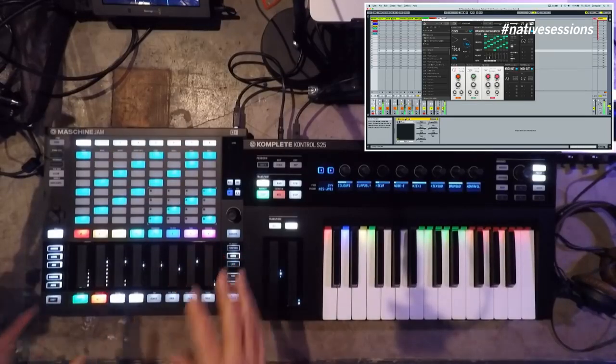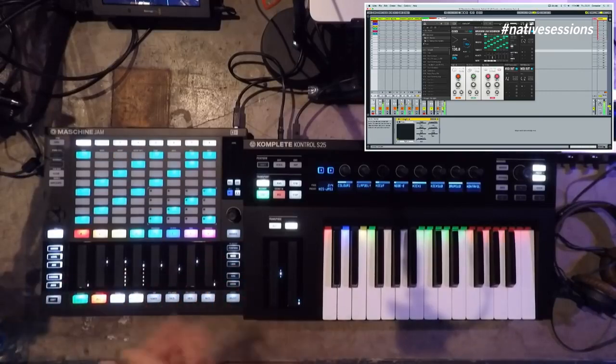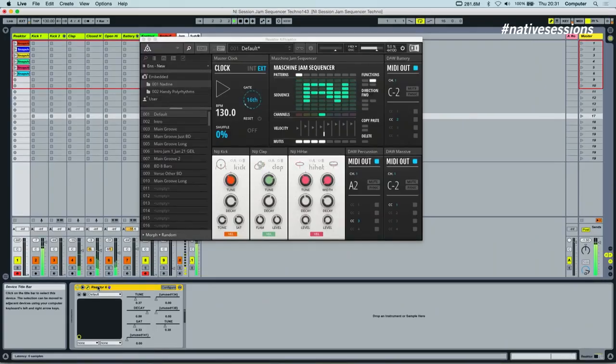So now Maschine Jam has programmed those notes for me, and if I want, I can make the sequencer run backwards for fun. So now I have 3 different rhythms going on in my groove simultaneously.